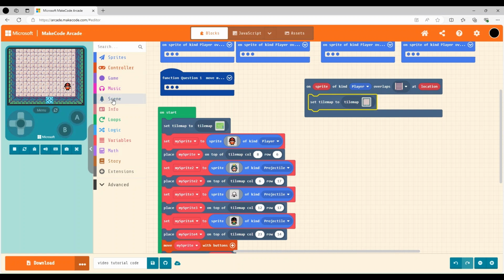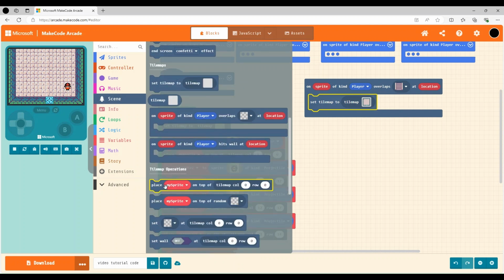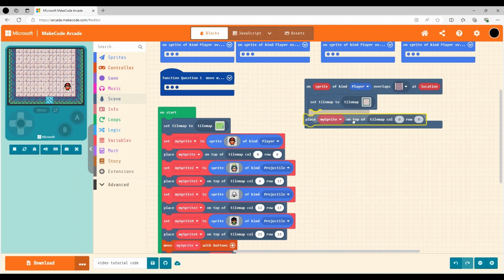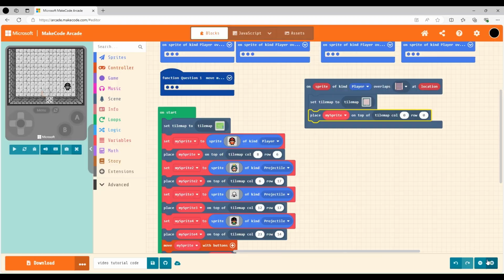So we go back to scene. And again, tile map operations, place my sprite on top of tile map, because we've got to position him in here. We go to the tile map. We don't want to start on this tile because that's going to trigger our exit. So one in front of it. So that's column 5, row 8, 5, 8. And we'll just now test that that works.